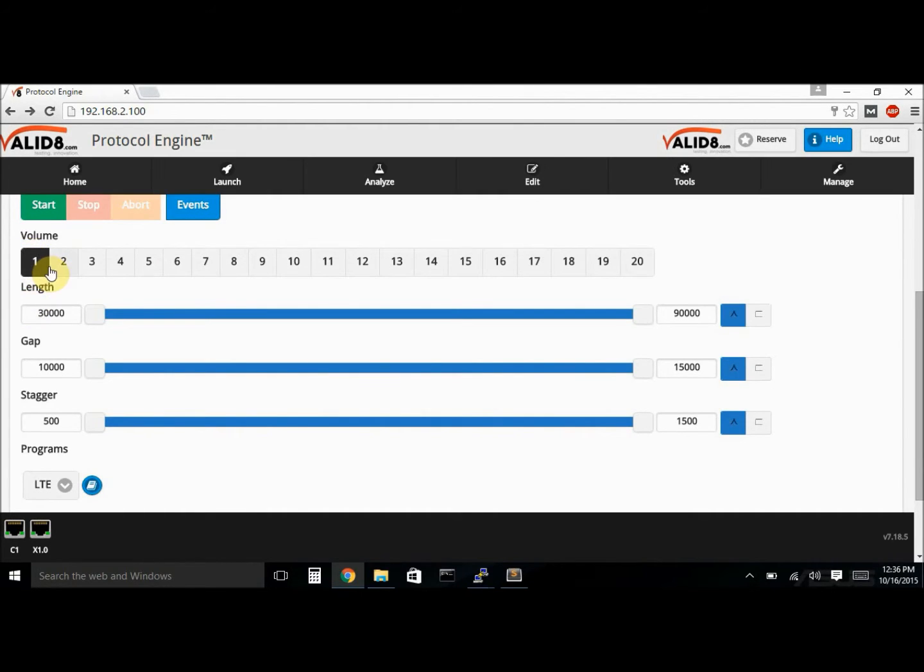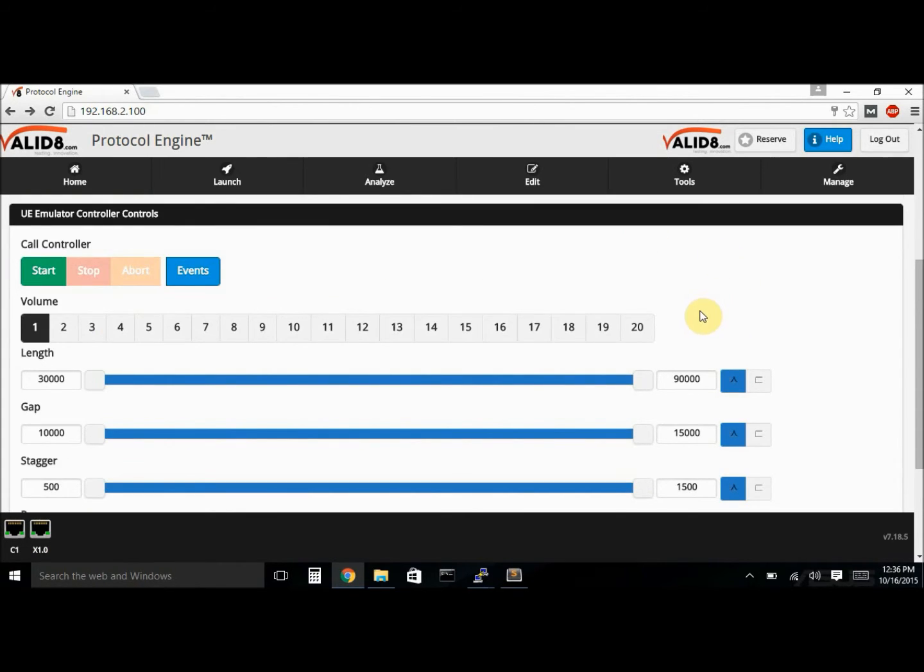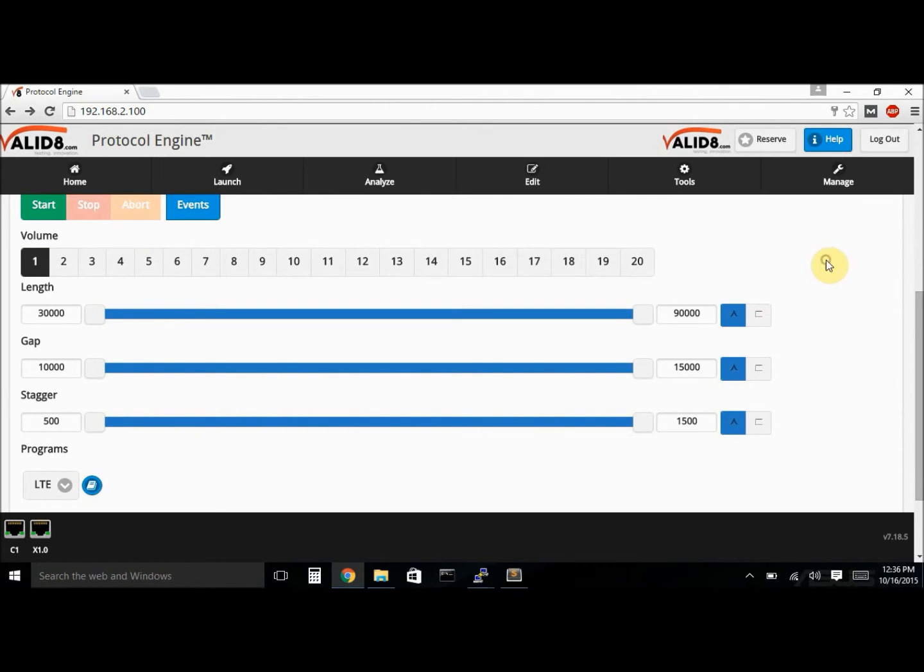Under the volume, you can select how many UEs you want to simulate. Right now we selected 1 UE to simulate, but if you are licensed up to 200 UEs, you can select 200 UEs and you'll be able to run 200 simulations. You can also define the length of the simulation, the gap between each simulation, and also stagger.